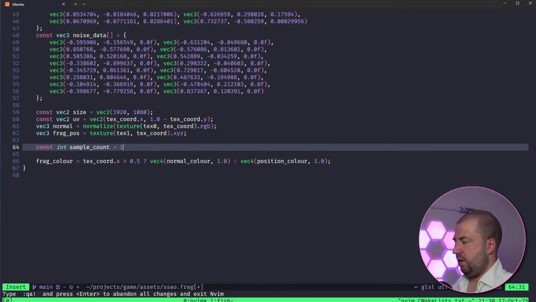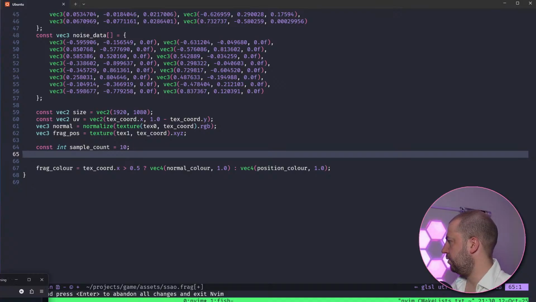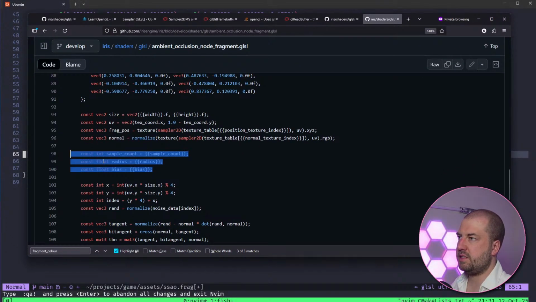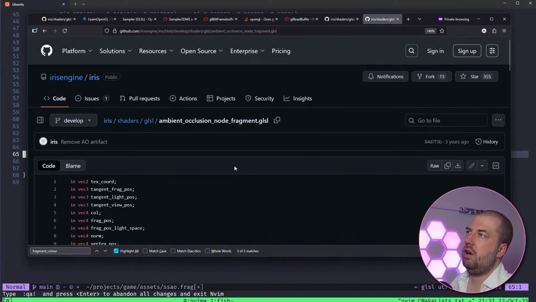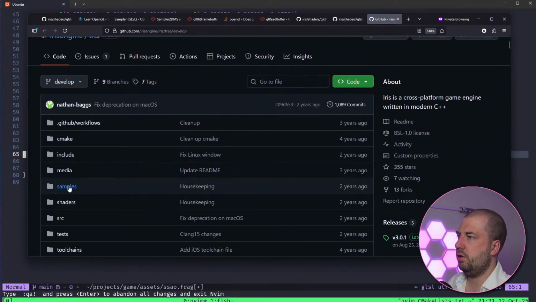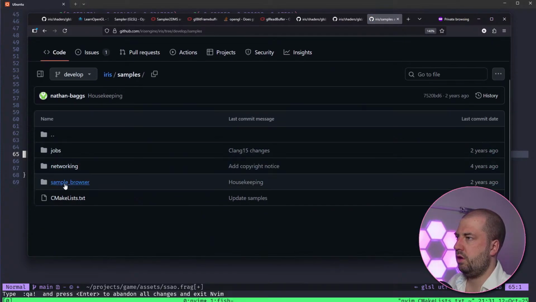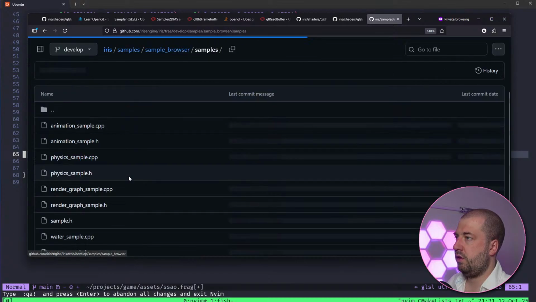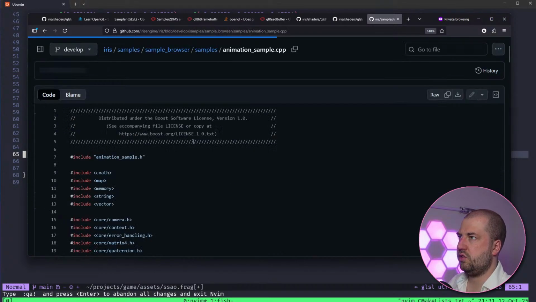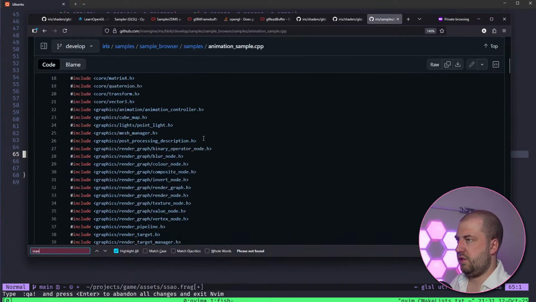Sample count equals, I don't know, 10. I'm gonna have to find out what I used for these because this is gonna massively throw it off. Let me just see if I can find where all this was wired in. It'd be in the samples, I imagine. Bear with me. Hold on. Samples, sample browser, samples. I know the animation sample used SSAO. Nope.